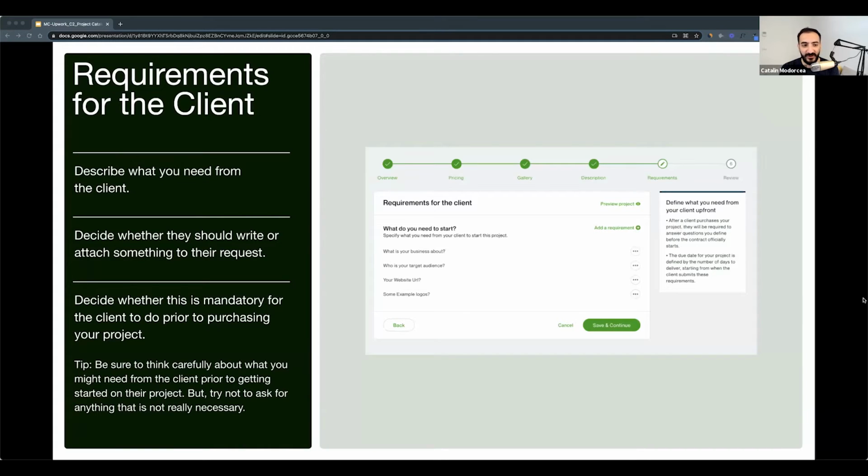For instance, depending on what type of thing you might be designing for them, maybe you'll need some resources or assets from them that they already have. Decide whether this is mandatory for the client to do prior to purchasing your project. And the tip here, be sure to think carefully about what you might need from the client prior to getting started on the project, but try not to ask for anything that is not really necessary.